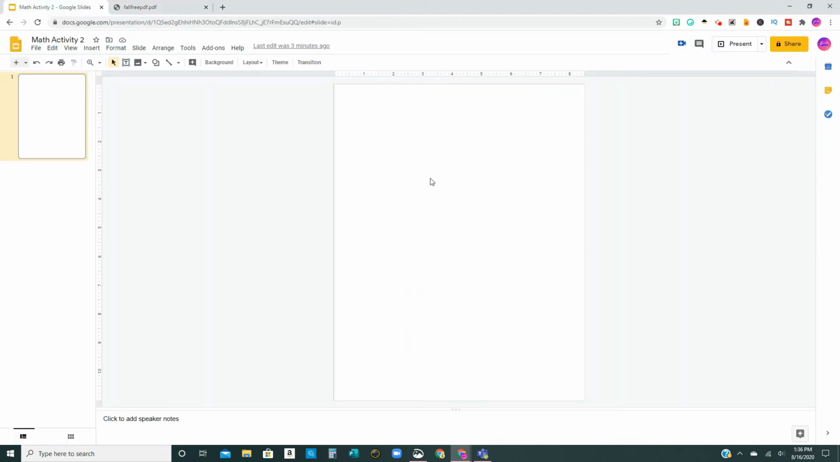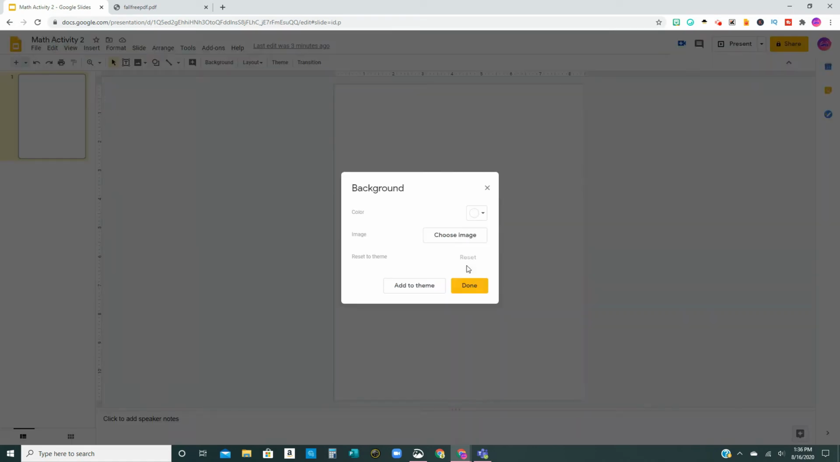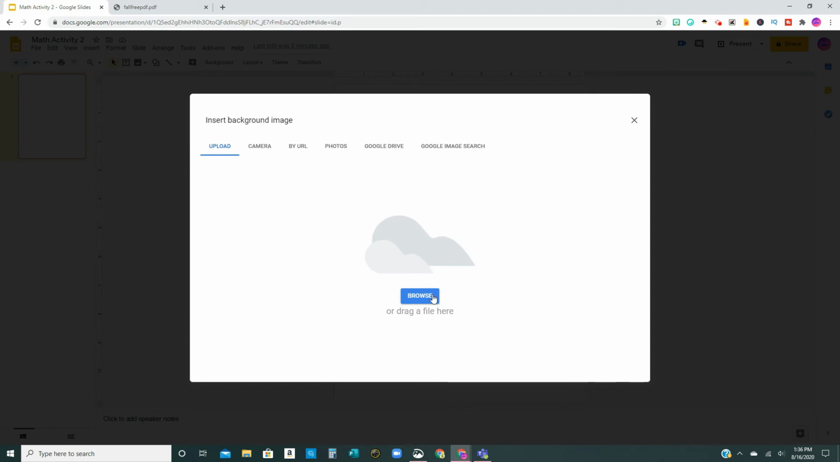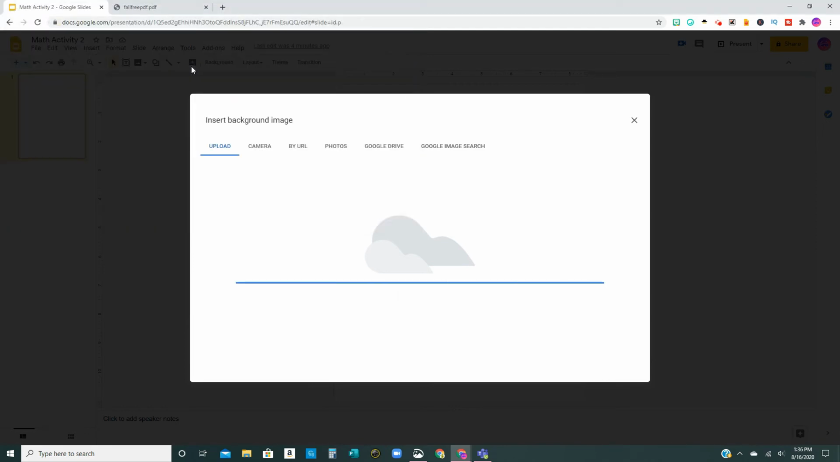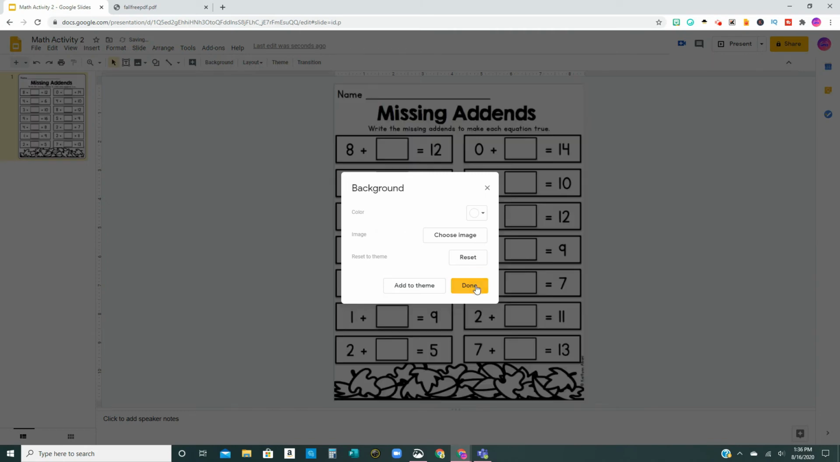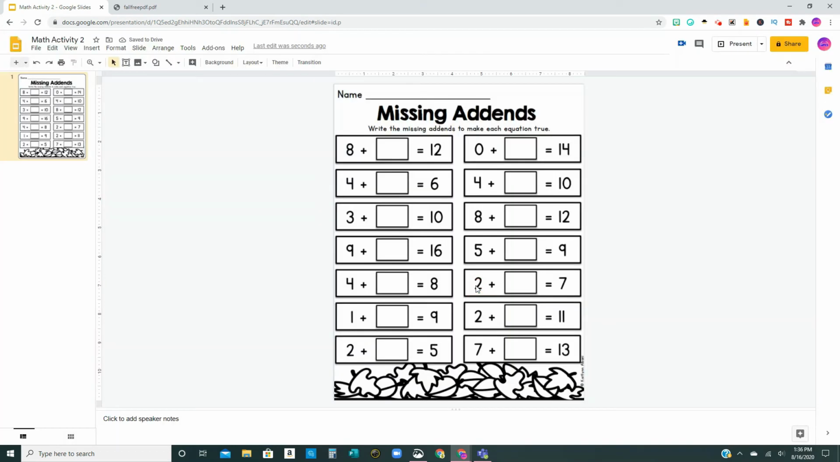Once I'm in my slide, I'm going to right click on it and click on Change Background. Then I'm going to click on Choose Image, and I'm going to browse and look for the image of the activity that I just saved. So here it is. I'm now going to bring it in and click Done. And now you see it fits perfectly into my slide. You can also notice that you're not able to move it, and so this will help when your students are working on this activity.